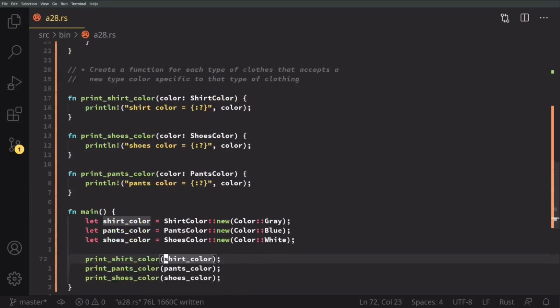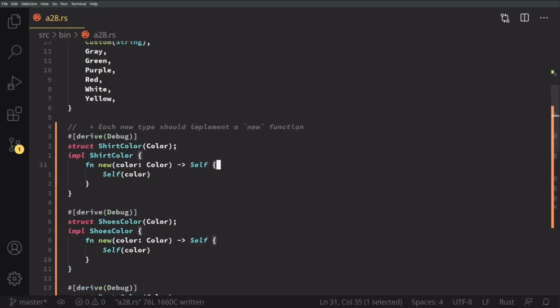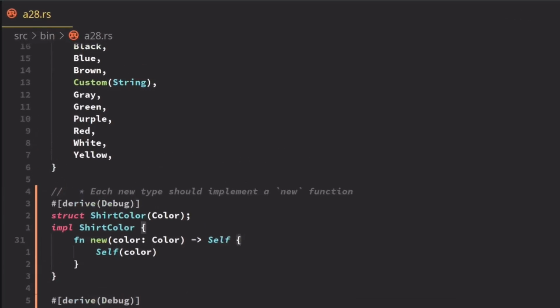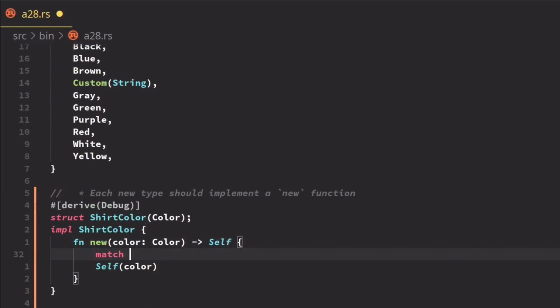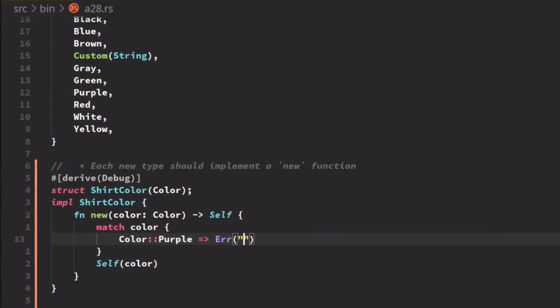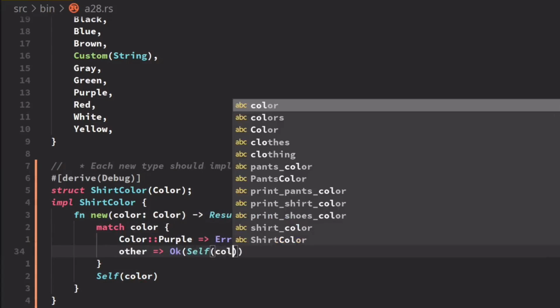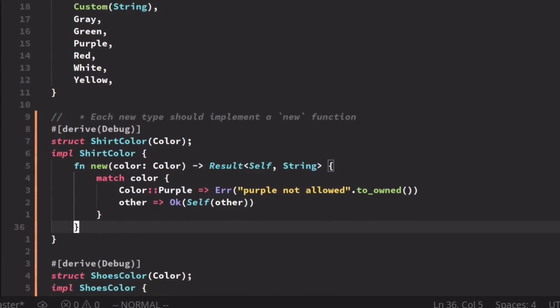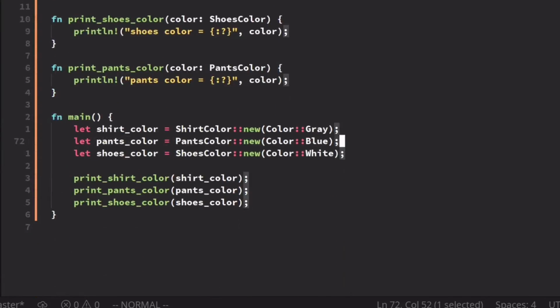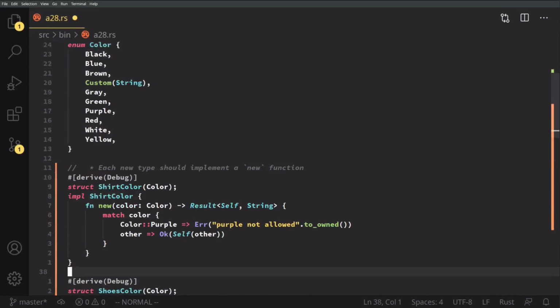Additionally, with these new types, you're able to restrict certain colors to certain clothes items. So for example, if you didn't want your shirt color to ever be purple, you can match on the color. And if the color is purple, then we can return an error. Purple not allowed, and then this would just get changed to a result type. And then if it's not purple, then we can just return the color. And so then all we need to do is just change your shirt color call here and just make sure that we account for the result. And doing it in this fashion allows you to restrict the colors to certain things for each specific item.